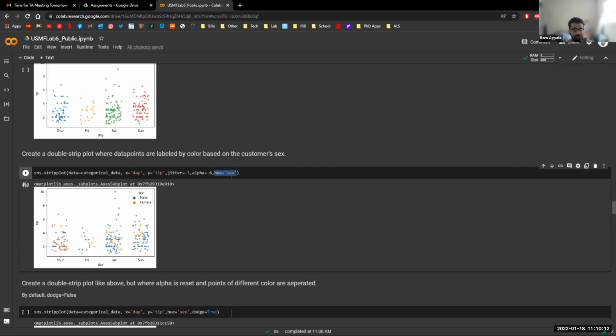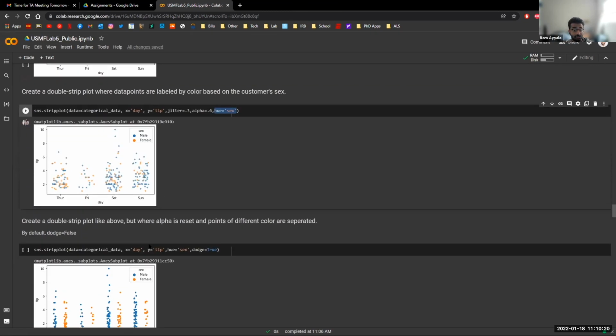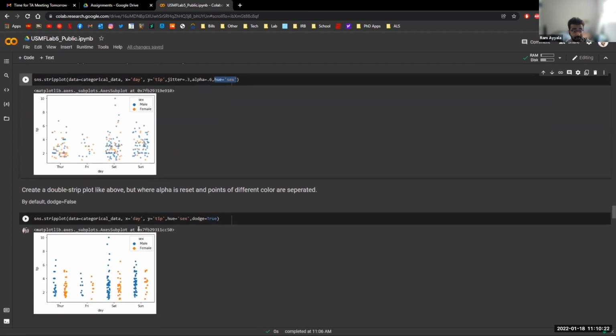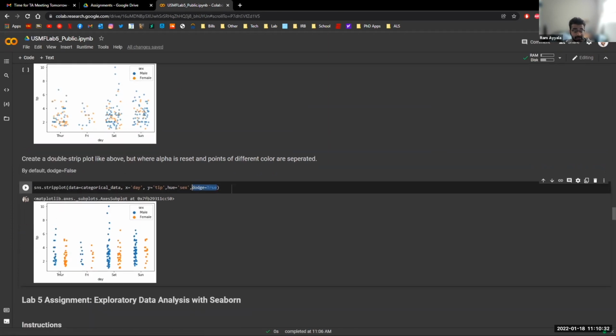But say I wanted to separate the points based on their color. You see how the points are all mixed up. So what we can use is the dodge parameter. The dodge parameter in this case will separate the points by the hue. By default, dodge is set to false. But if we set dodge equal to true, we see that the points will be separated by sex. So on the left will be men, and on the right will be women.